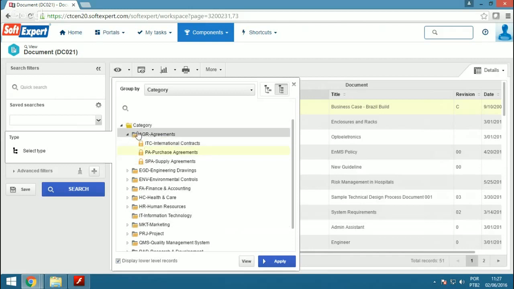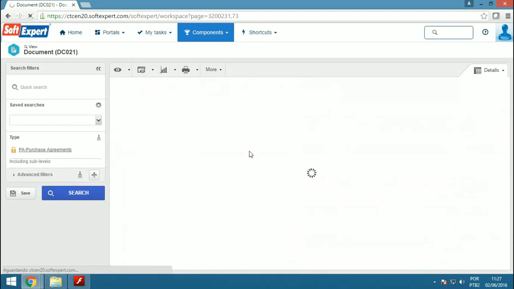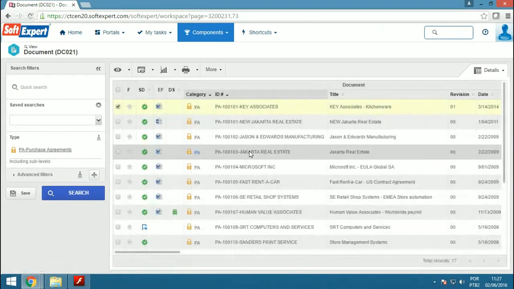So you can see here that I've got my categories divided into agreements, engineering drawings, environmental controls, and then within each of those, I've got several subcategories, and there's no limit to the number of levels that you can have within these categories. So you're able to design your document categories the way that you want. So if I wanted to see the documents related to purchase agreements, I would simply click to apply that search filter, and it would show me only documents in the purchase agreement category.